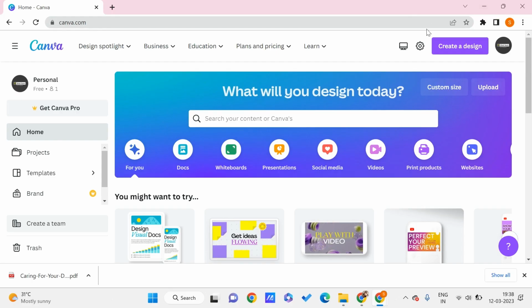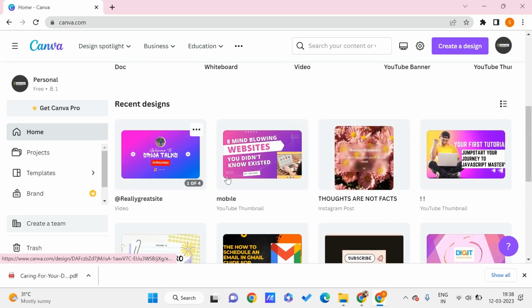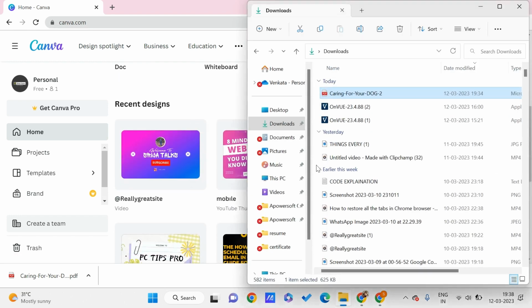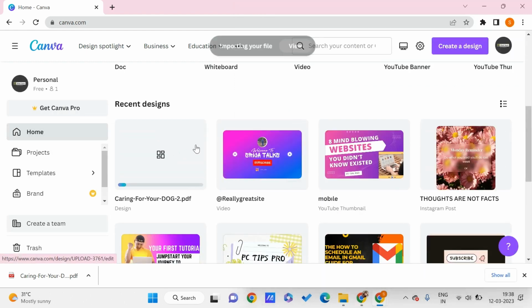Here I'm on the Canva homepage. So here we have all the things that we can do to design. In order to upload our PPTs or doc files or PDF files, all you need to do is very simple. Just go to this designs, open your file over here. So this is my PDF file that is caring for your doc. Just drag and drop it here in the designs.